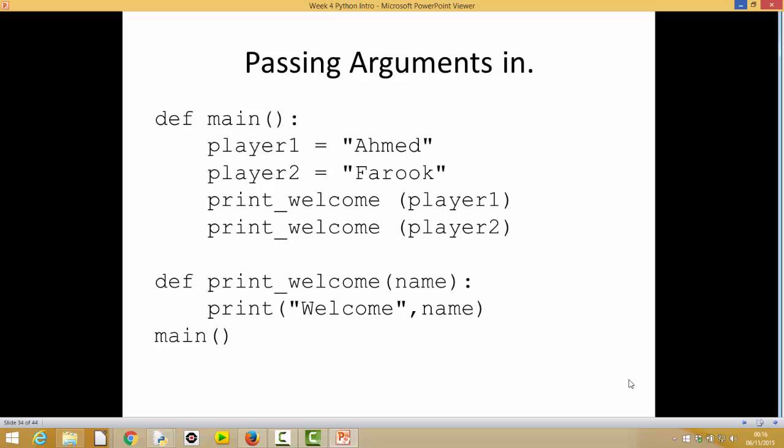And in this case we pass in the variable player2. Now again, we don't pass in the actual player2 label, we pass in the contents of player2. And player2 is pointing to the string Farouk, so we pass in Farouk. Where's that received? Well, it's the same function again, it's a print welcome function. We're now running it for a second time, and the second time we run it, the variable name now receives the string Farouk, and we then do print welcome Farouk.